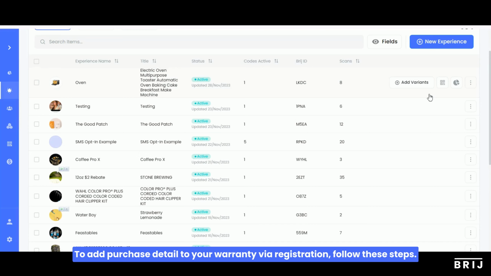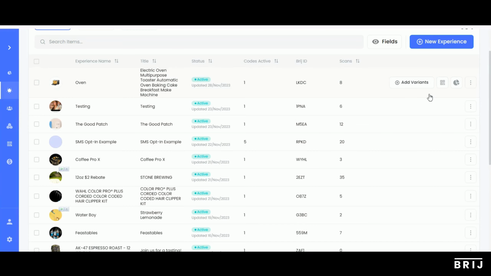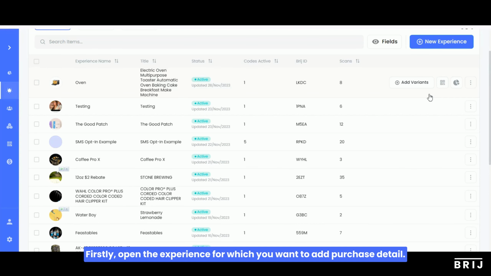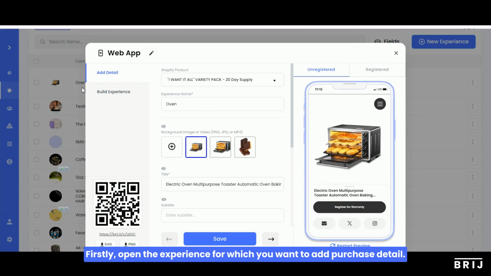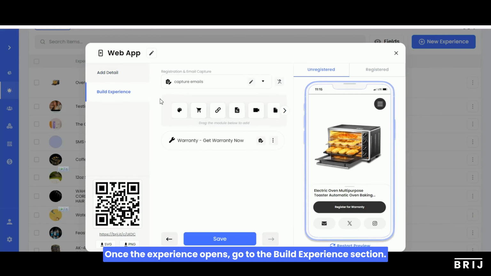To add purchase detail to your warranty via registration, follow these steps. Firstly, open the experience for which you want to add purchase detail. Once the experience opens, go to the Build Experience section.